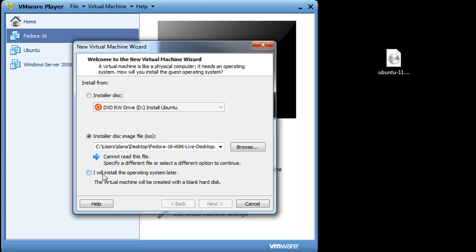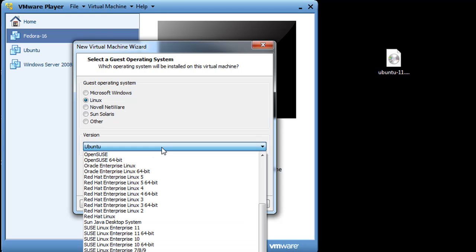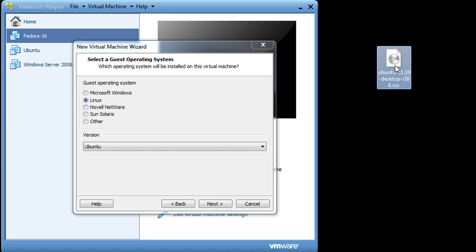But what I'm going to do this time, and I think this is the best way to do it for me, is I'm going to install the operating system later, and the first thing I'm going to do is create the virtual machine with a blank hard disk. So I'll hit next, and then I'll tell it what operating system I'm going to use for my virtual machine. And you can see I've got Ubuntu here, right? It's not 64-bit, so I'm just going to say the regular Ubuntu.